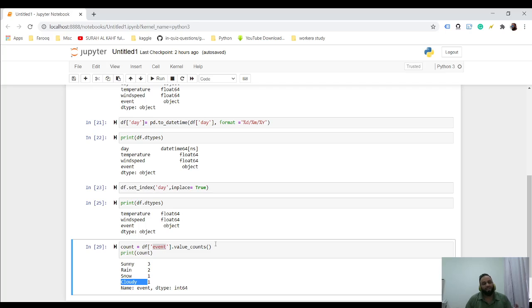We can further enhance this using a visualization tool like Matplotlib or Seaborn, but I'll cover that in a different tutorial, right? So that's it for this recording, and next we'll learn how to one-hot encode these values, the categorical values.